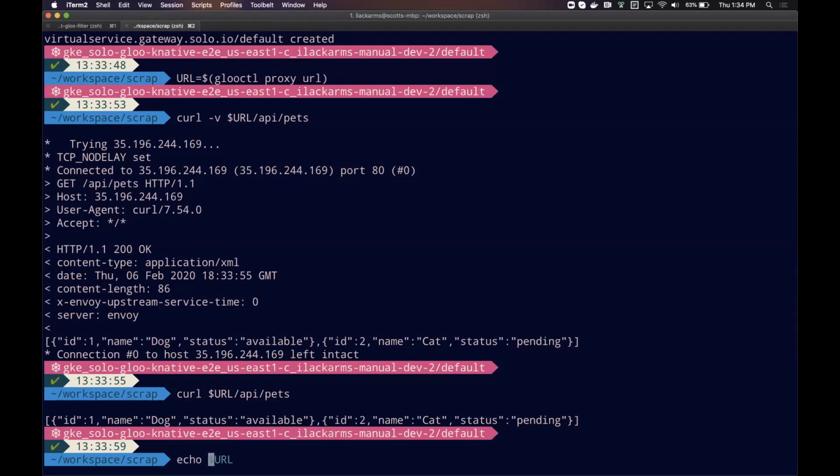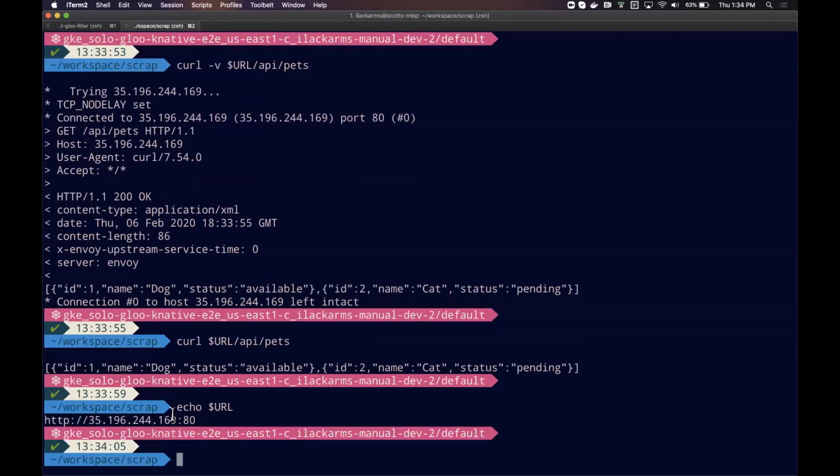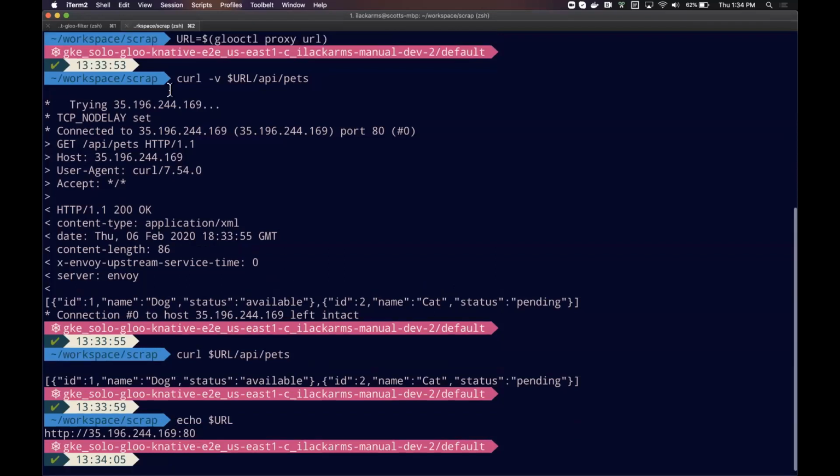If I echo that URL, you can try this at home if you want. Please don't DDoS my server. Okay, so we just sent the request using curl that actually went through Envoy, and we can see that with this server Envoy header that we received.